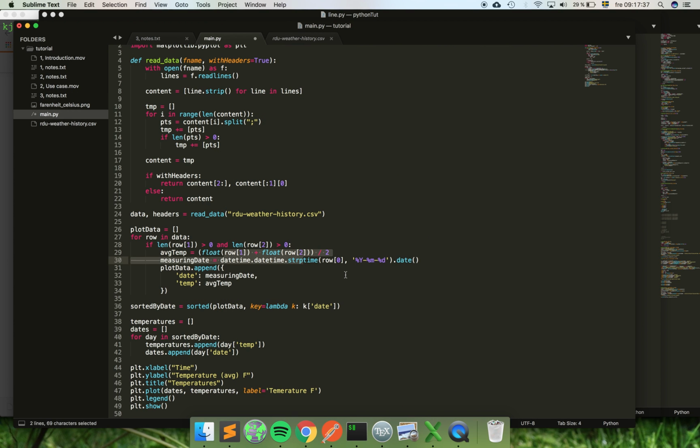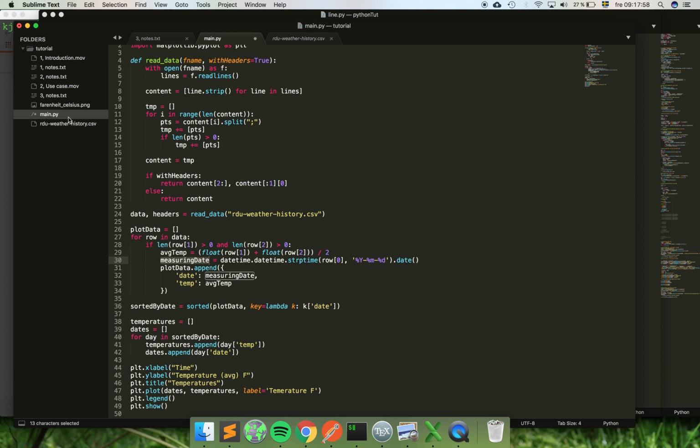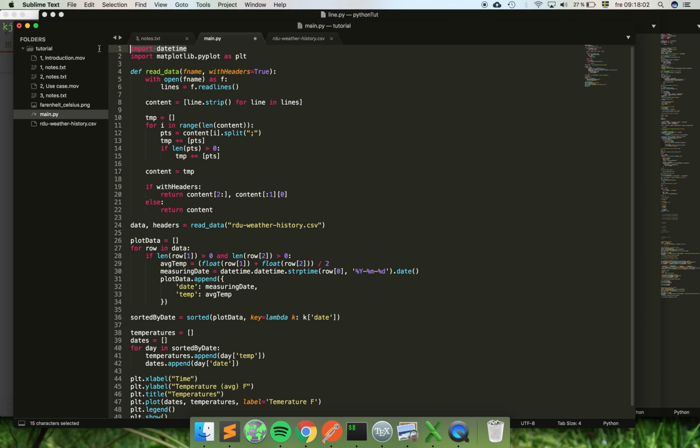So what I do here is I just sum them up and then divide by 2 in order to get an average temperature. And then the next thing I do is, in the first column here, we have the date, so it's like year, month, day, and I need to parse that from a string to a date object. So for that I use datetime, which you need to import, but it should be coming from the Python library, so you should have it available to you.